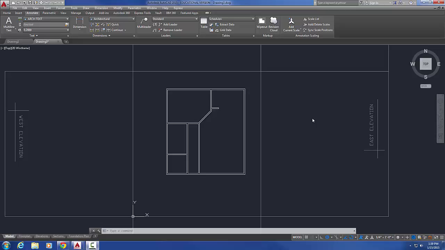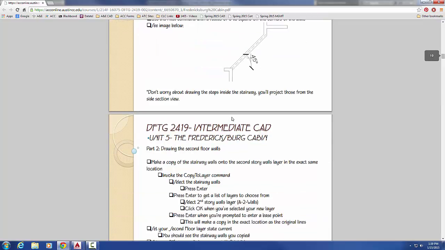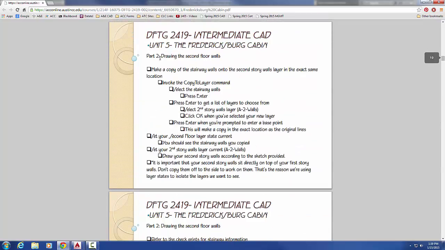Alright, now that I've got the first floor walls drawn in the Fredricksburg studio, I'm going to do the second floor walls. So I'll copy this over here, and you can see I've drawn the first floor walls. Now part 2 is to draw the second floor walls. So I'm going to come in here. We're going to do the copy to layer command. So I'll do the command.